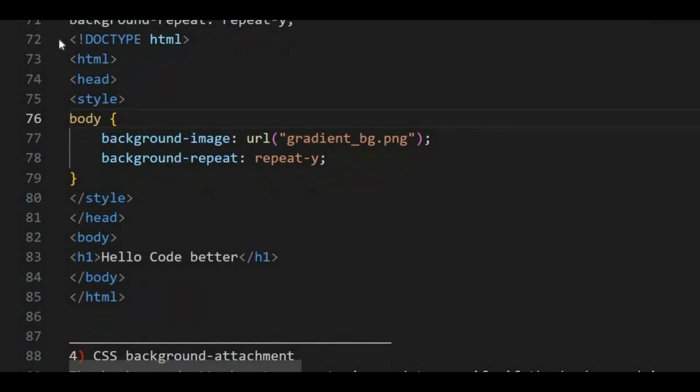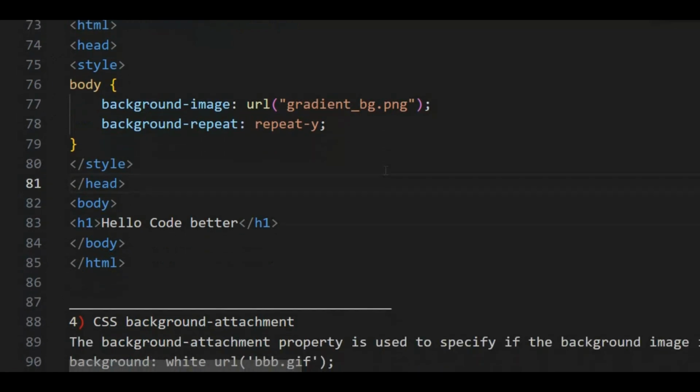So in this code, we have added the background image in the body, and in the body it will add the background image to the whole of the background and also it will be repeated with background repeat y.